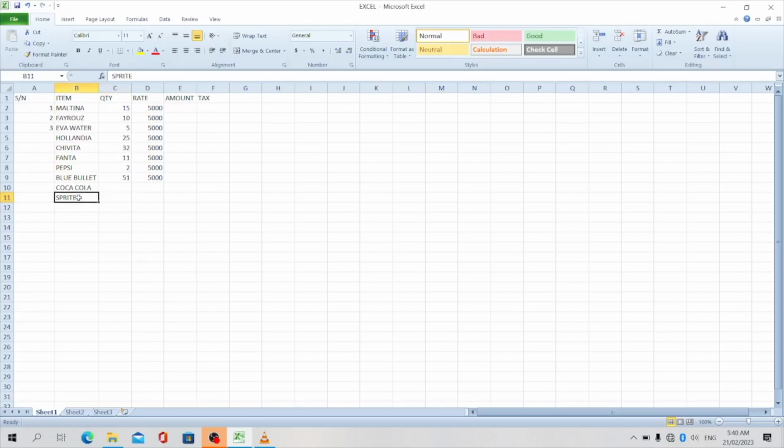Now, if you want to move up, for example, after here, you press shift and enter. Shift enter. Now, if you want to go backward, you press shift and tab. So that's it. You can use this to navigate.